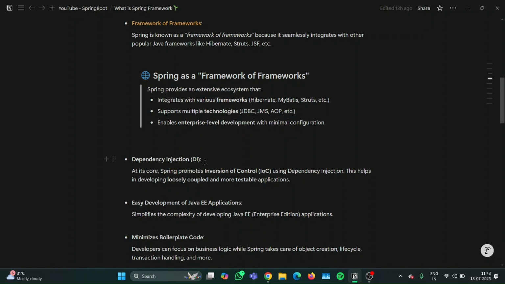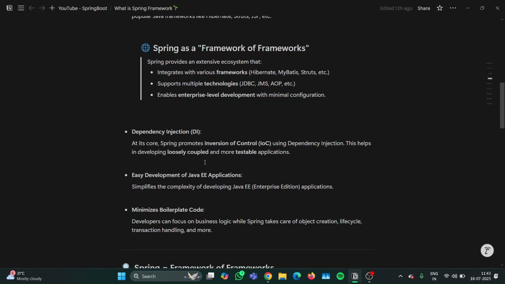But the objects that Spring manages are called beans. So the beans or the dependencies are injected. What is meant by injected? That is, provided to the required class that needs the particular object by Spring Framework. So this concept is called dependency injection.